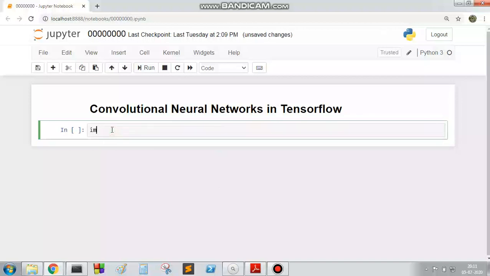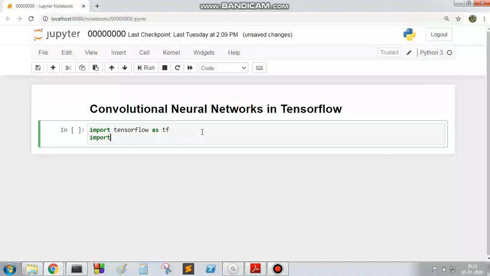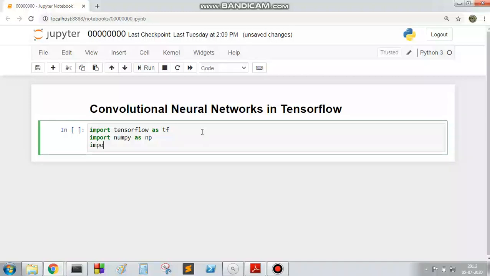So first, import TensorFlow as TF. Make sure in my computer the TensorFlow version 1.15 is present. So if you are working with TensorFlow 2.0, you may face some kind of dependency problem. But for the sake of this video, you will not get any problem. Then import NumPy as NP. Then we need to import the data set which is available in TensorFlow.